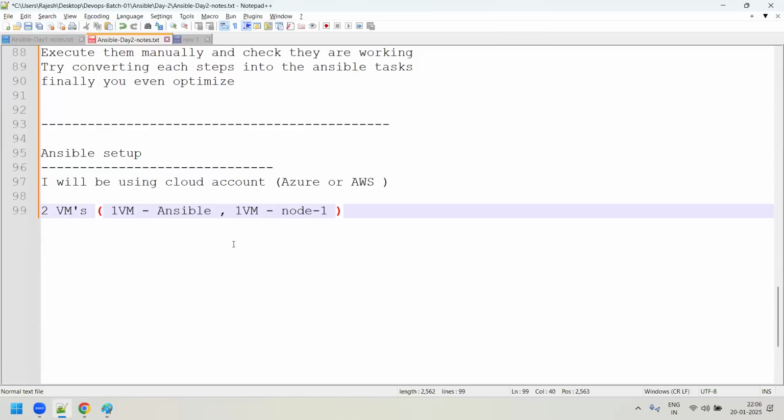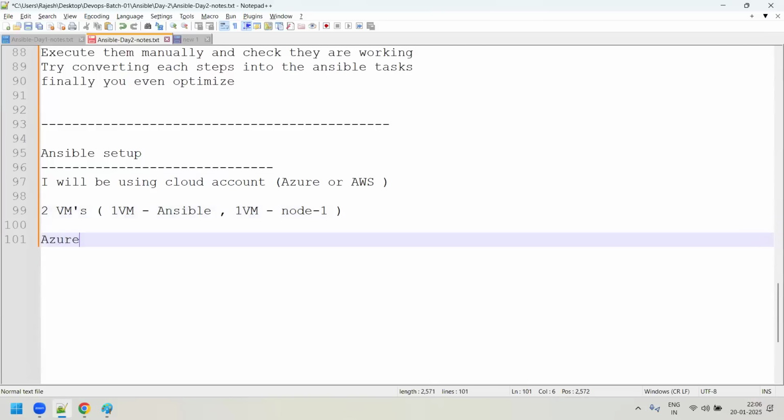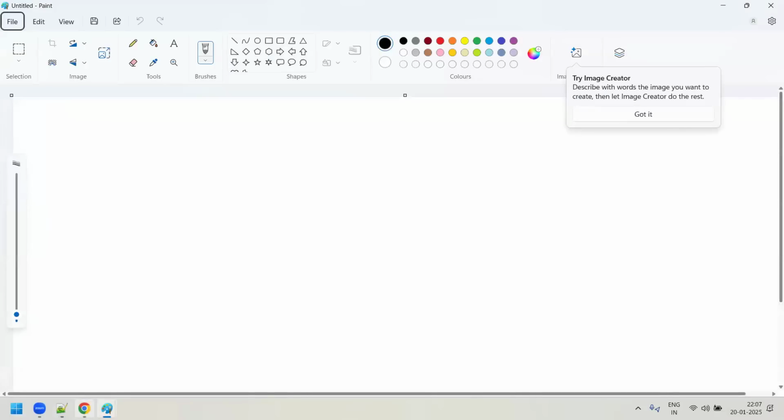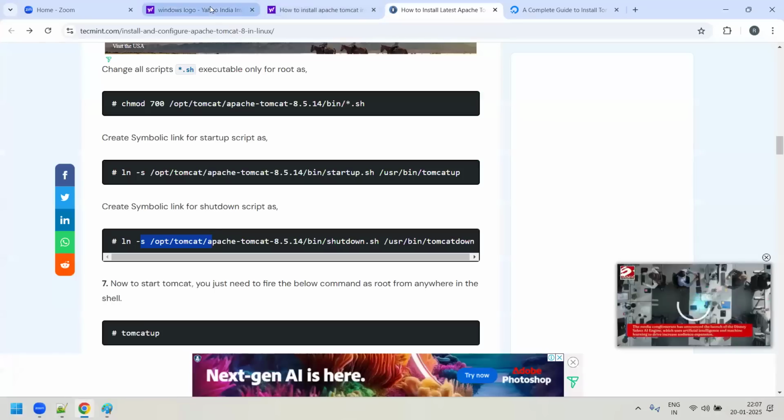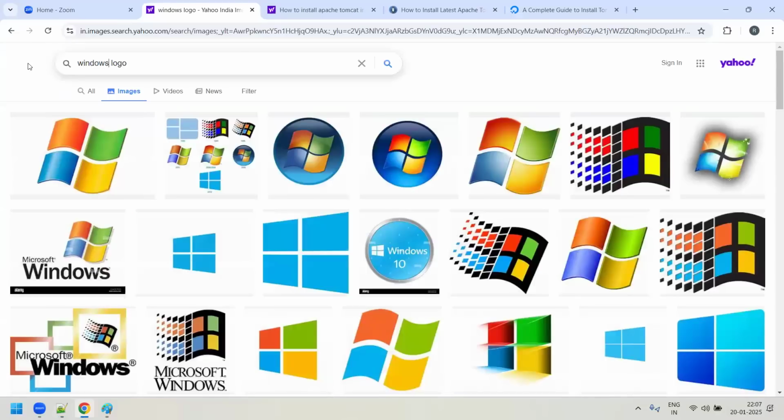To create this, let me take my Azure account itself. I will do everything in my Azure cloud today. In tomorrow's session, we will see how to do it in an AWS account. Am I clear? Now, same thing, let us have MS Paint. I think I have to again use the clip art. So I will go with Ubuntu itself.